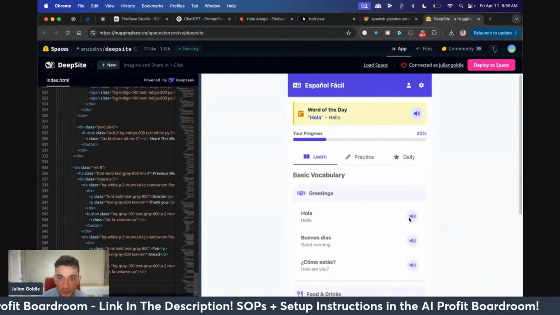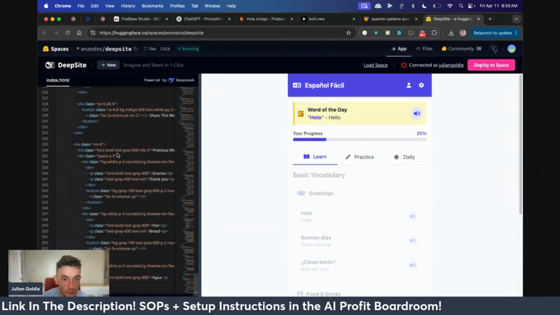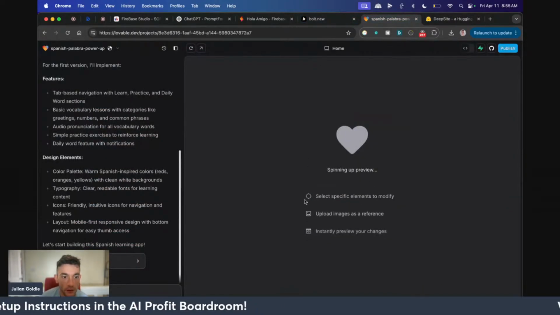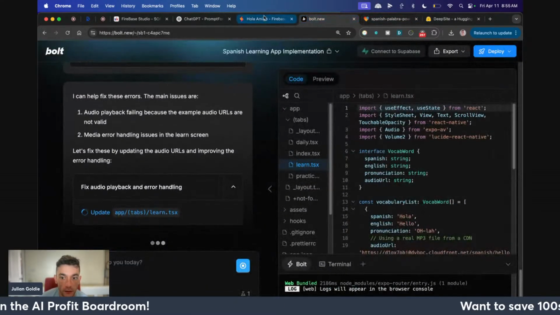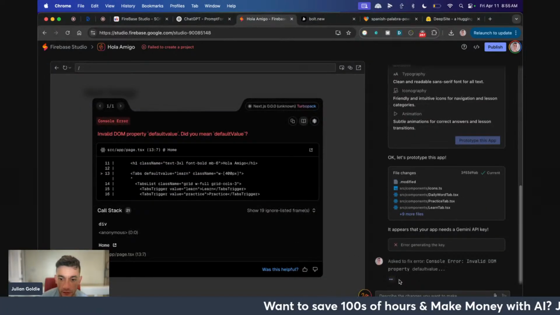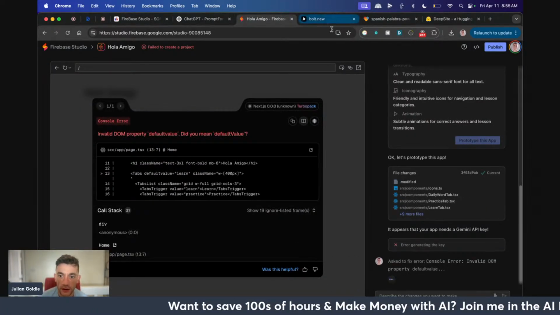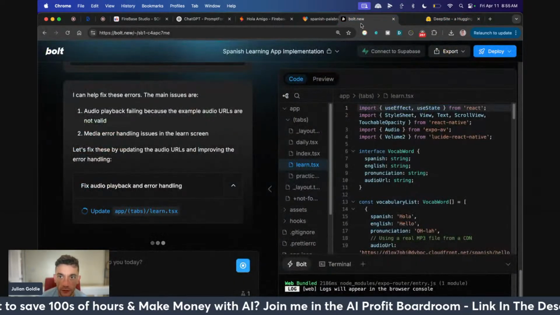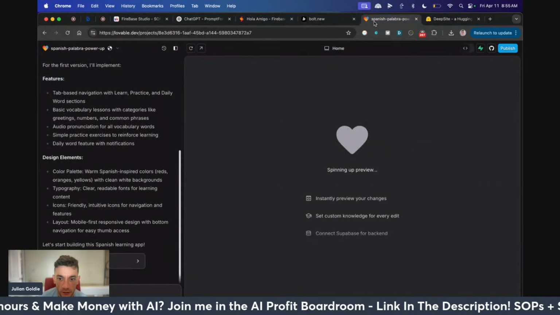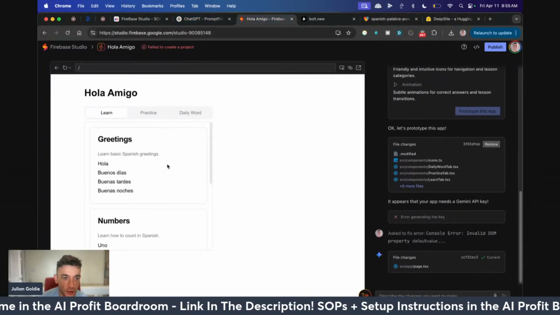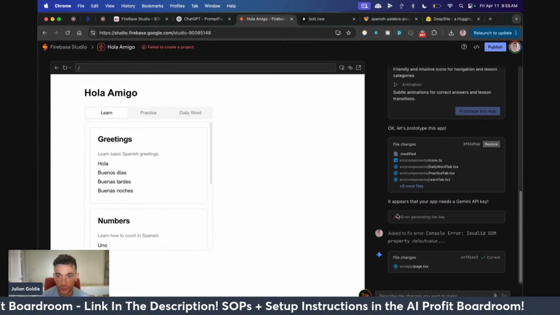DeepSight is still building out. That is a long HTML file. Look at that. Lovable is still building out. Firebase Studio has an issue. I'm not particularly impressed with any of these right now. I mean, DeepSight looks like the most promising. Bolt.new has already come back with a preview. Lovable is spinning up a preview, and that's taken quite a while. And Firebase Studio gave us a few problems here.